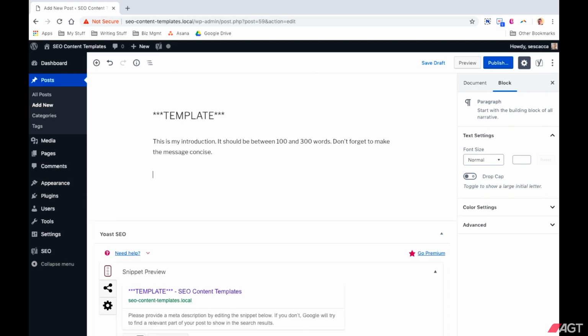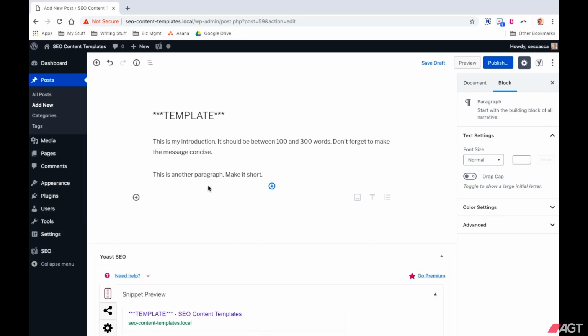So my introductions in blog posts tend to be 3 paragraphs long, so I'm just going to put another placeholder. This is another paragraph. Make it short. And then I'm just going to copy this in other parts here.